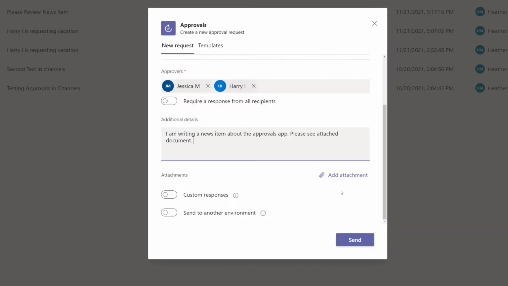I find this to be useful so that you can provide context to the approvers about what you're asking them to look at. If you scroll down a little bit, you'll see that you have additional options, such as adding an attachment. In this example, I might have wanted to upload the news item that I wrote, either from my OneDrive or from my computer.